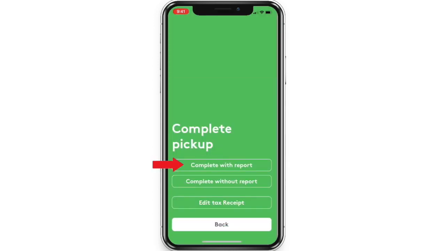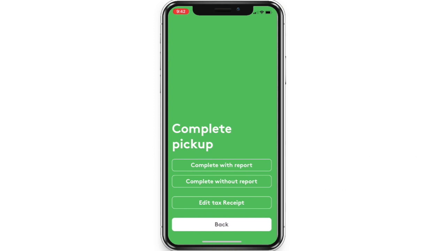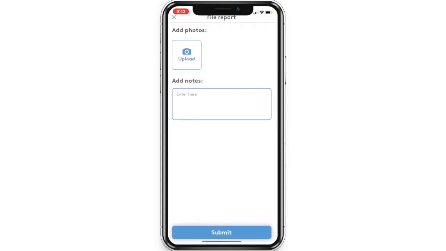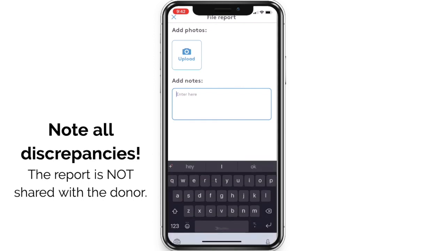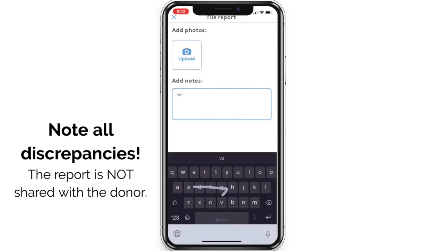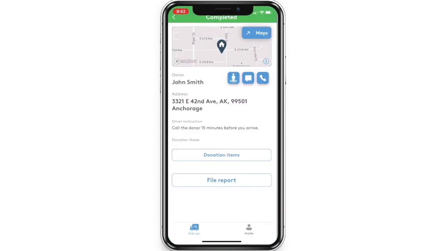Next, you have the option to Complete with Report or Complete without Report. Choose Complete without Report if all went well with the pickup and there were no discrepancies to note. If there was a discrepancy, select Complete with Report. You will be taken to a page where you can write notes explaining the issue and add pictures if necessary. The reports will not be shared with the donor. Instead, it will be stored internally on the charity portal for the store manager to access.